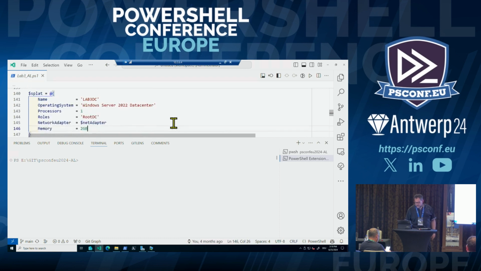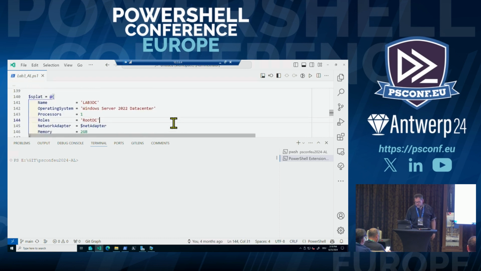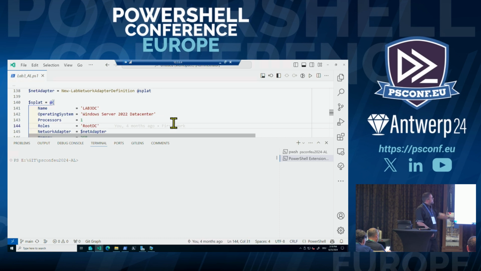After this, I create my lab machine. The lab machine should be named Lab 3DC. Here I override it because I do not use the full experience. I use the server core experience because I only give it one processor and 2 gigabytes of RAM. That's not a good idea if you want to use the full experience.